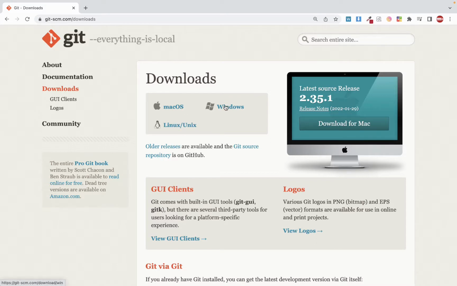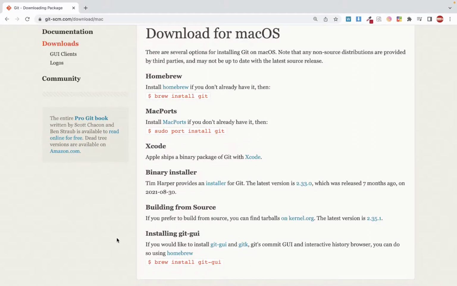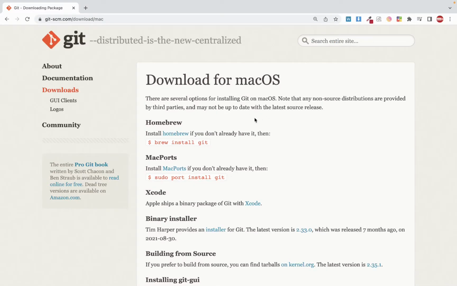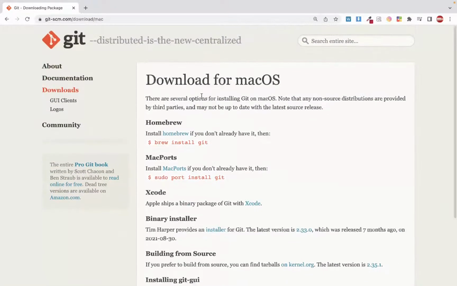If you're using Windows, they will automatically detect that and the download for Windows button will be here. If it's not detected, you just simply click on this Windows icon and then you'll be able to select and download. For me, I'm using Mac, so I'll just click on download. When I click on download, Git will start downloading, you see? But I already have it, so I'll not download it. What you do is download this Git, and after downloading it, you install it.